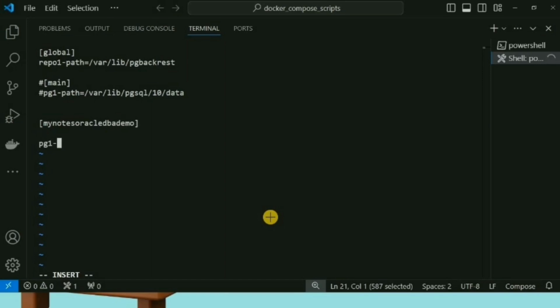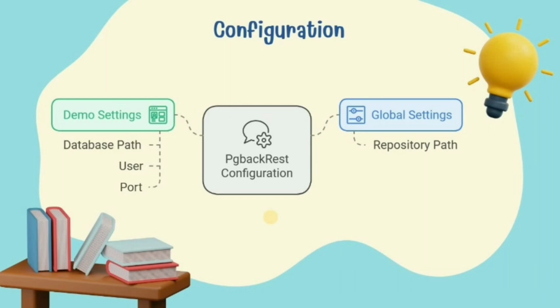So we have to use pg1-path, which is nothing but our data directory location, /var/lib/pgsql/15/data. Then pg1-user: the user we have to provide, otherwise by default it will start picking the root user and also fail, so be careful at this point. And also we have to provide pg1-port, the database port. In case you are using some different database superuser, you can provide it. The pgBackRest configuration has been completed.